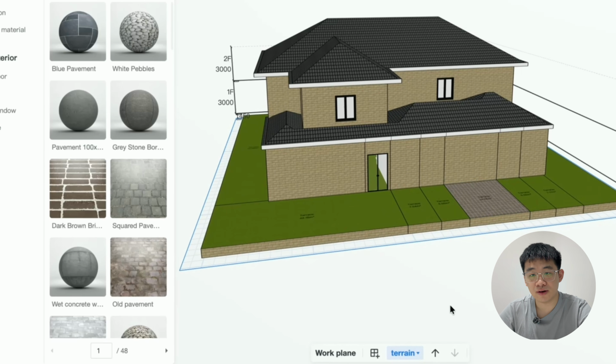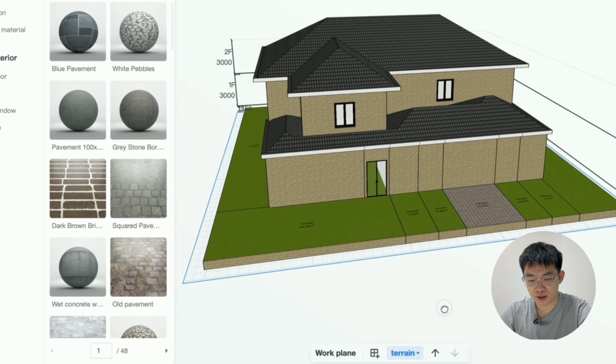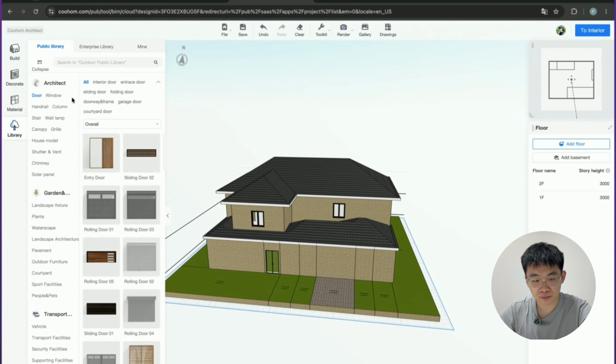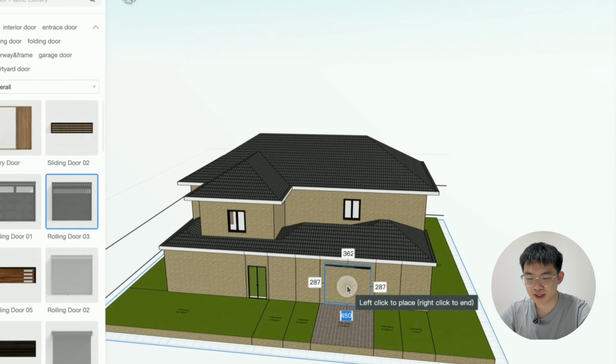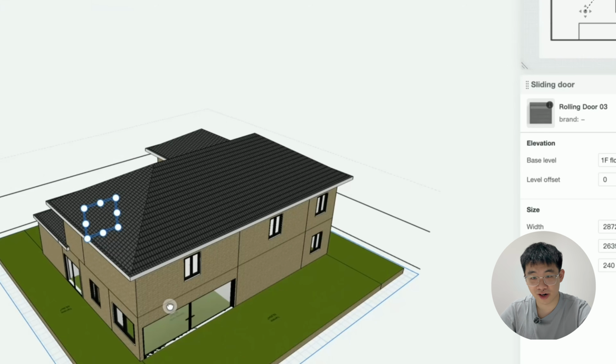So, what about the doors and the windows here? It's also simple. If I want to add a door, first I click the library here, then I find the door I want. If I want a rolling door to fit my garage, I just search rolling door and simply stick it to the walls and adjust the size. And now you've got a garage door for your cars.